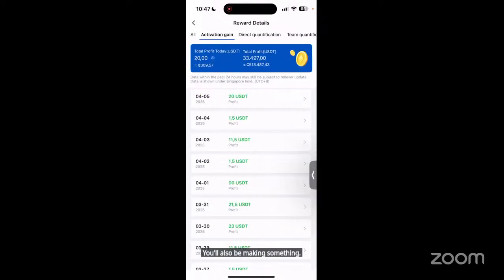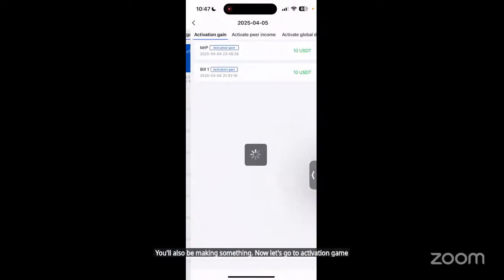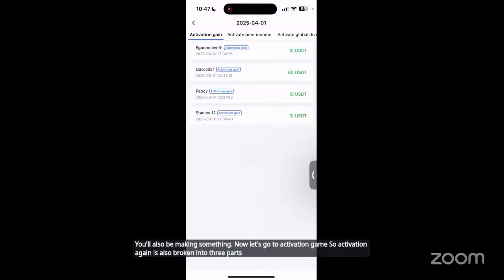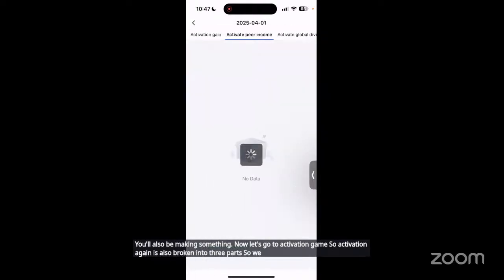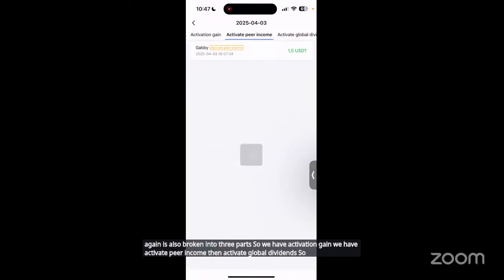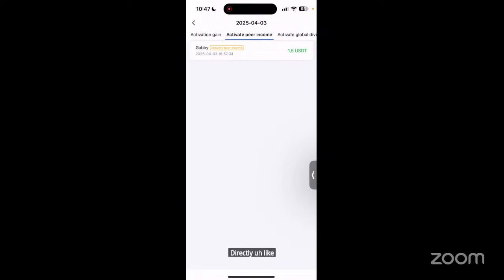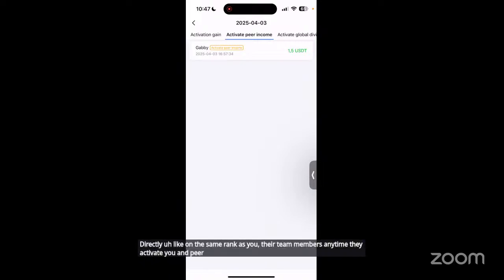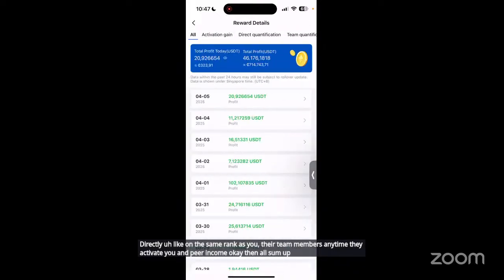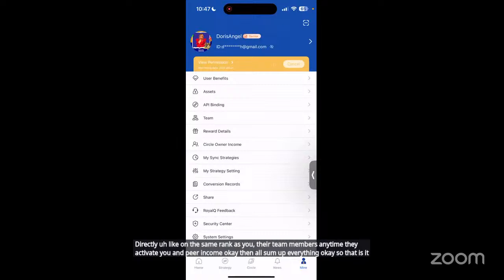Now let's go to activation gain. So activation gain is also broken into 3 parts. So we have activation gain, we have activate peer income, then activate global dividends. So the peer income is from people that are directly like on the same rank as you, their team members. Anytime they activate, you earn peer income. Okay. Then all sum up everything. Okay. So that is it with the reward details.